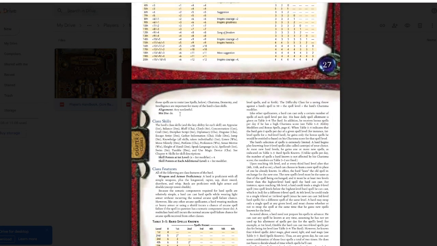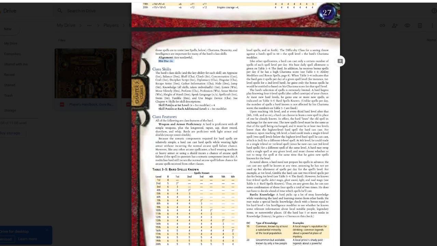Alright, so, big thing is, we note here that our alignment is going to be anything non-lawful. Well, that's unfortunate, because we are a lawful-based dwarf, and that we have our hit die of a d6, as mentioned earlier.